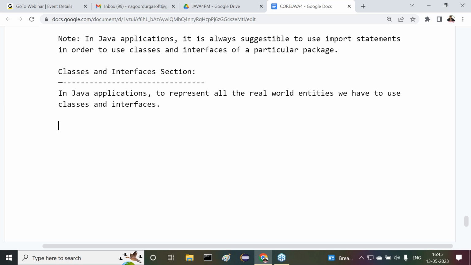In Java applications, to represent all the real world entities, we have to use classes and interfaces. What are the examples for these real world entities? A student is a real world entity. An employee is a real world entity. A customer is a real world entity. An account is a real world entity. An entity is nothing but a thing which has some attributes.